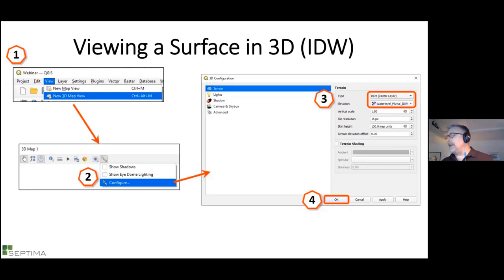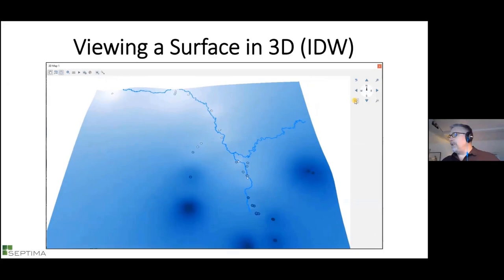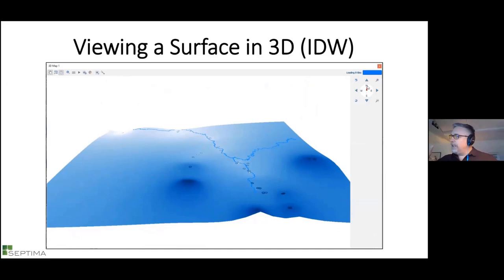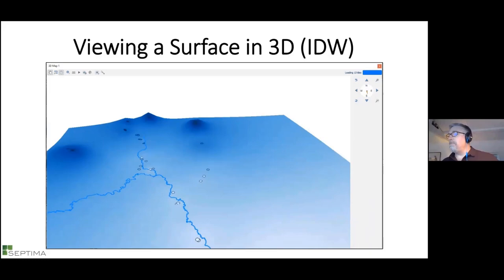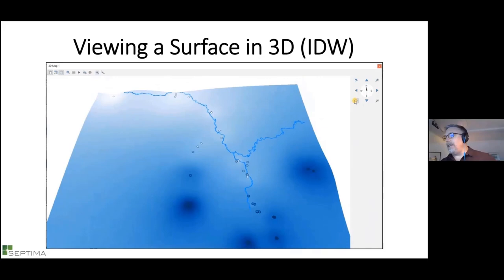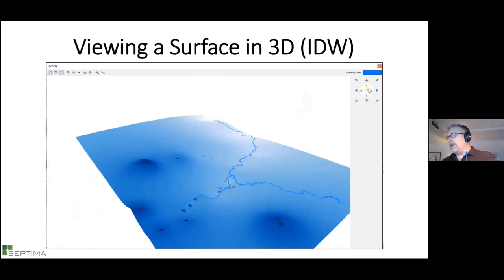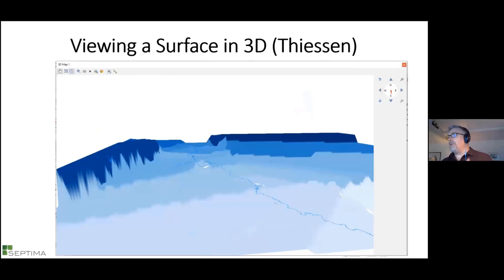At that point, there's a series of controls off to the right which allow you to manipulate this scene in 3D, tilt it, and then rotate it, zoom in and zoom out. There are also tools in the 3D viewer for creating a 3D animation with keyframes. But when you bring this into 3D, you really get to see on this IDW surface the cones, the points where the depth of water is the highest. If I bring the other interpolated surface in, you really see that stair-stepped effect created by those, basically what it amounts to, Thiessen polygons represented as a raster around the sampling points.